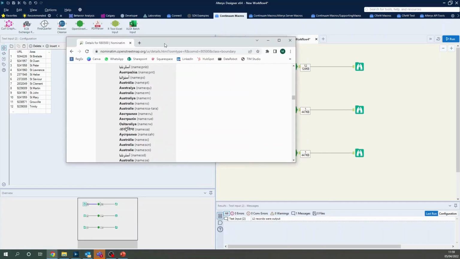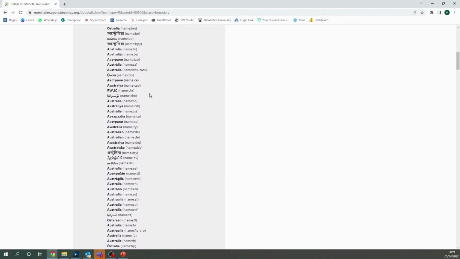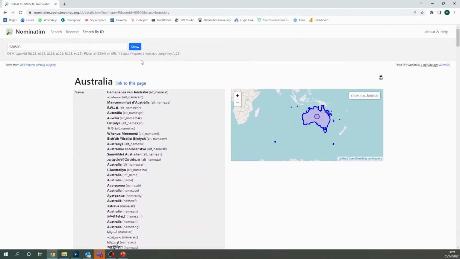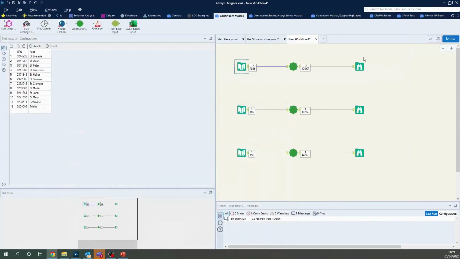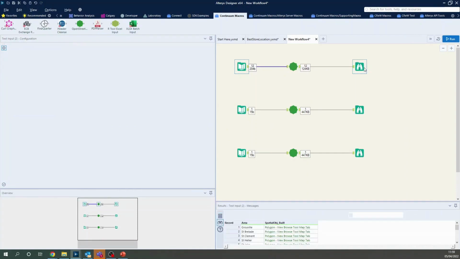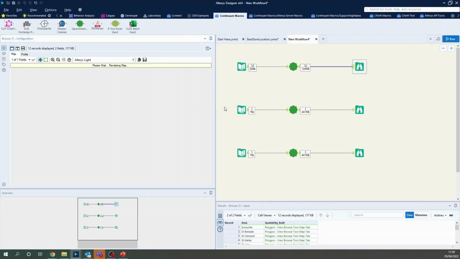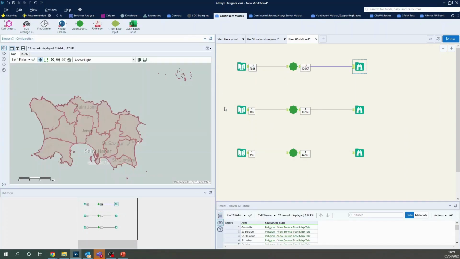For example, here I've just searched up Australia. It's then going to give me this OpenStreetMap ID, which for Australia is 8500. I'm able to add it into this macro to say the area as well as the ID, run it through this macro, and I'm going to get this output of this nicely built polygon of the areas I'm looking for.